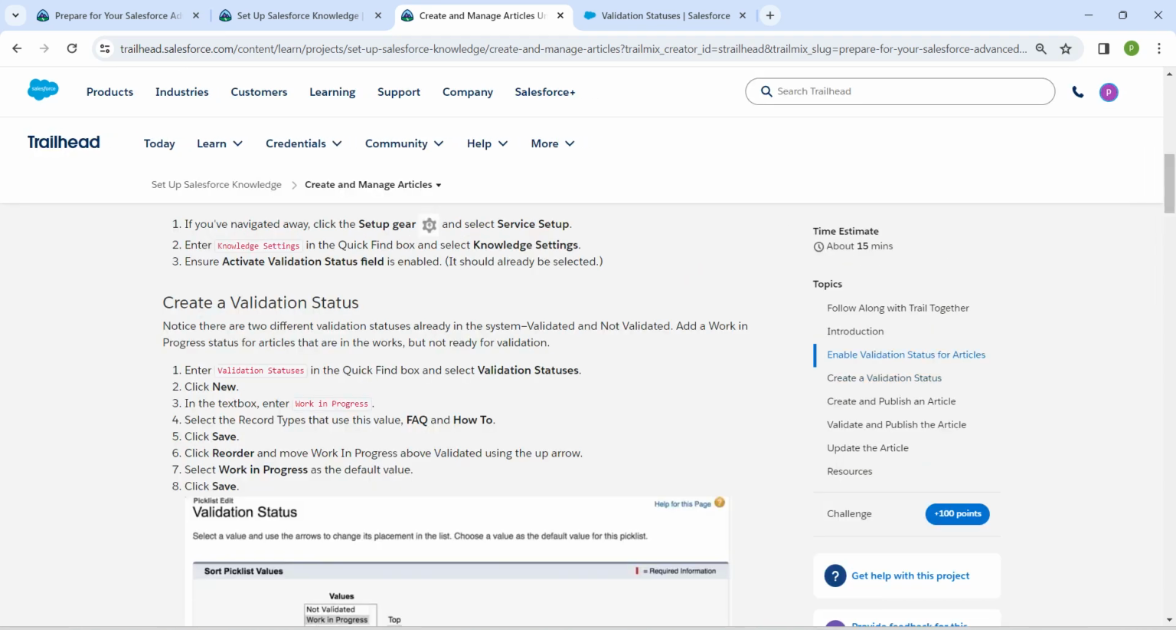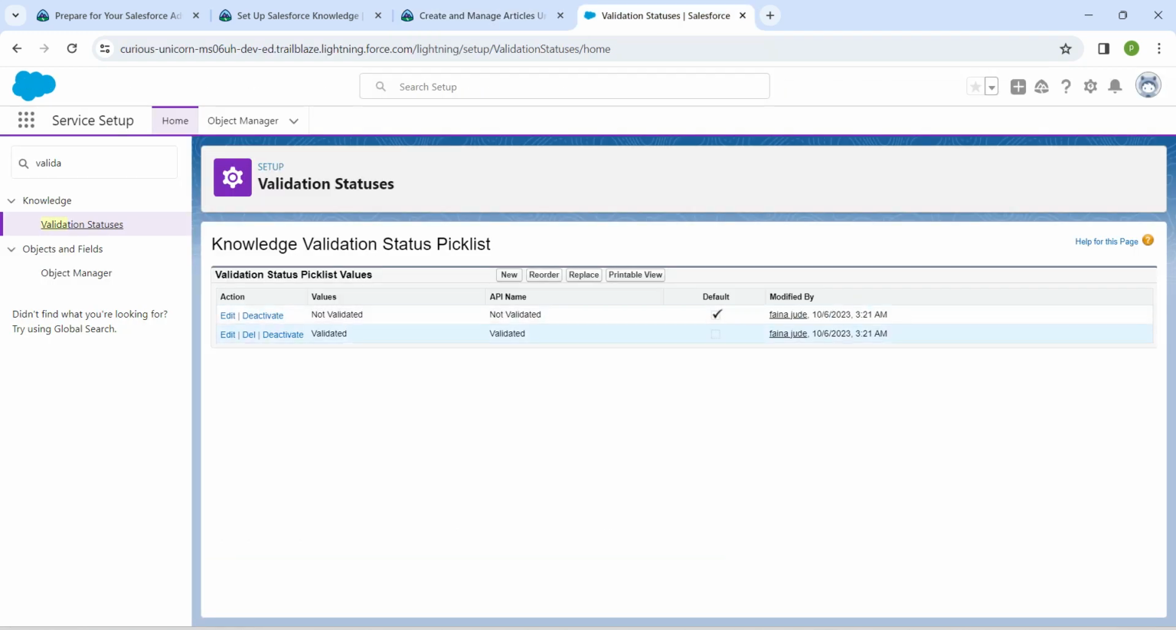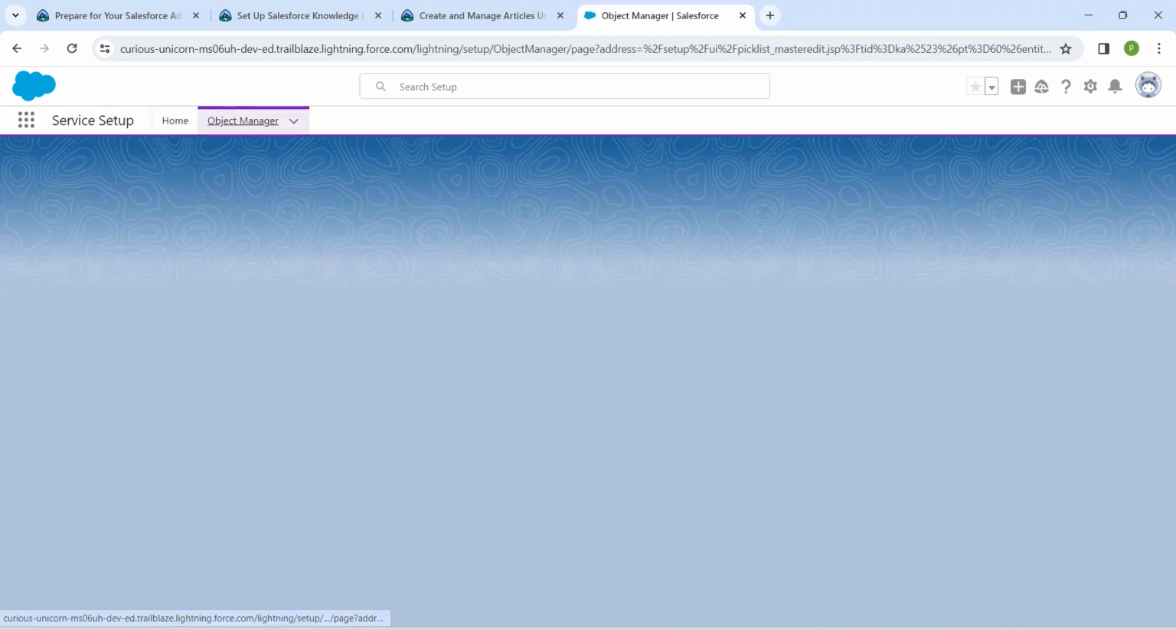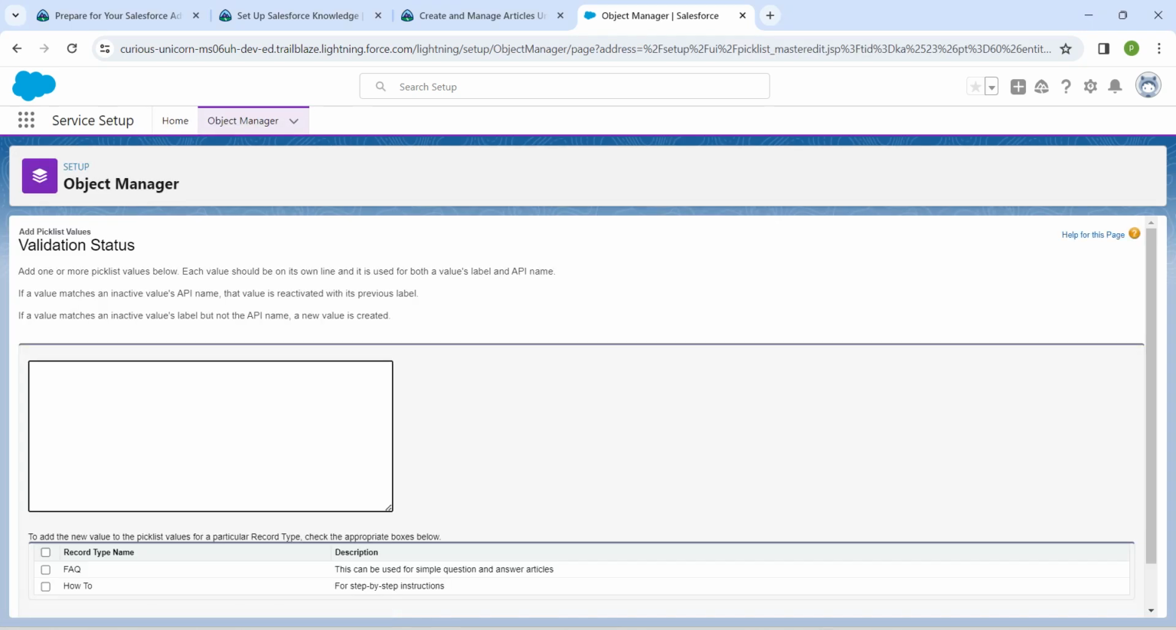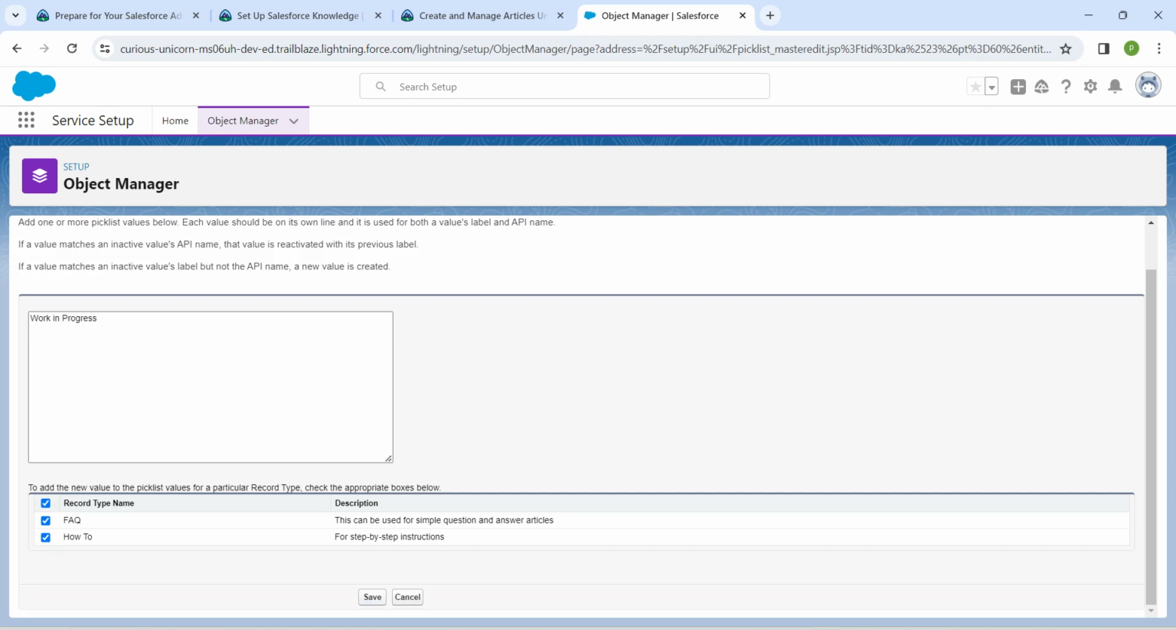So just copy this work in progress. Guys, here click on new and paste this work in progress. Just enable this FAQ and auto. Now scroll down and click on save.